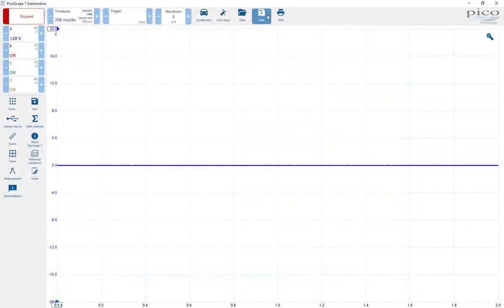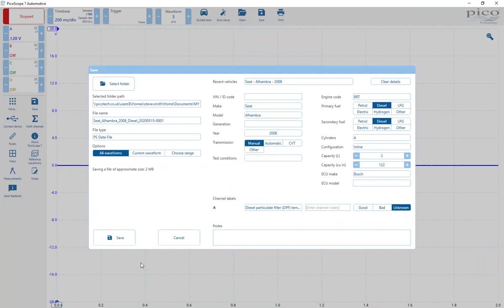Save. This opens up the vehicle details box now, so you'll specify exactly where you want to save the folder to, the file name, the file type. How many waveforms can we see here? We've got four in total. We could save all four, we could save just the current one on screen, or we can choose a range of waveforms. It may be that we want waveforms one and four.